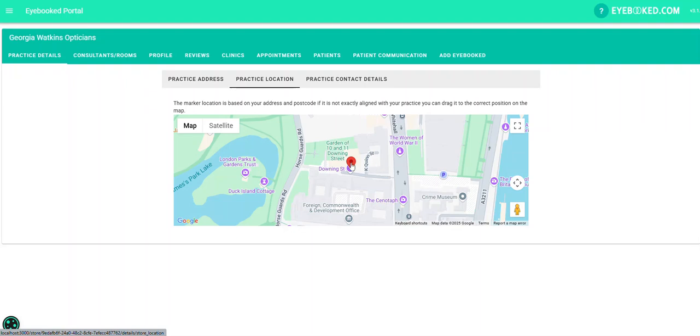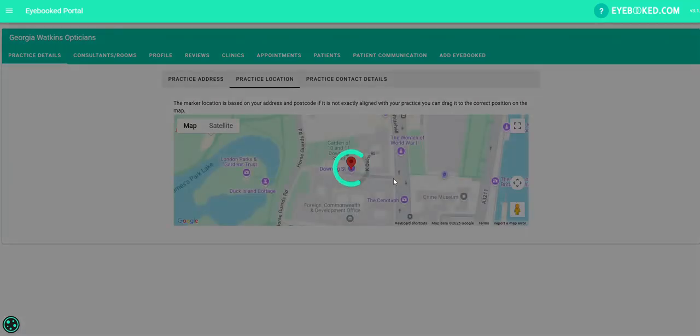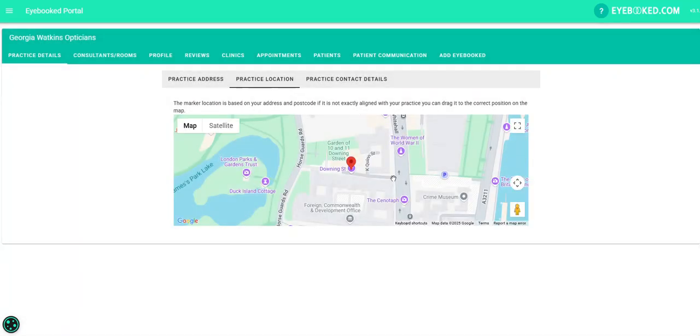If the marker peg is in the completely wrong location, you may need to set up your practice again and enter the latitude and longitude manually. You can get the latitude and longitude for any location using Google or other mapping services.